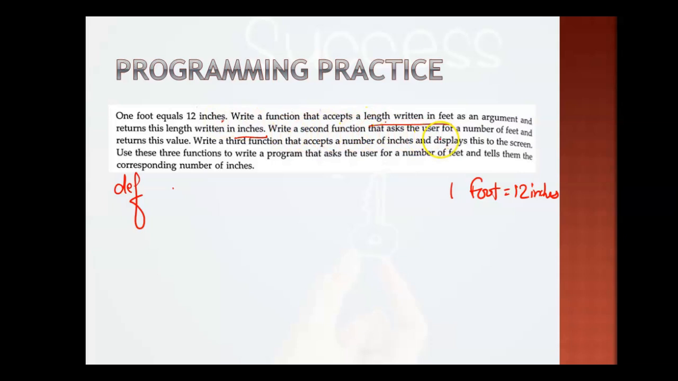Write a second function that asks the user for a number of feet and returns this value. Write a third function that accepts a number of inches and displays the same. Okay, so 3 functions are there. The first one is going to input the value in feet, the second one is going to convert it into inches, and the third one is going to display it.